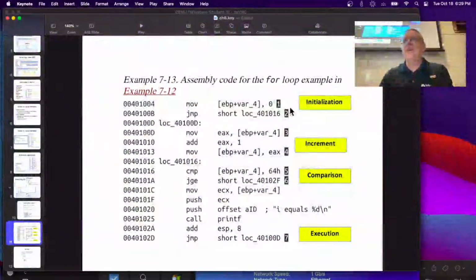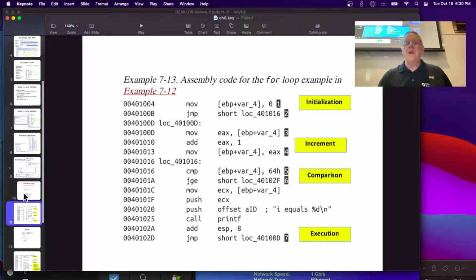And here's all that assembly code. This is the initialization starting in at 0. This is the increment, adding 1 to it. This is the comparison. I'm comparing it to 64 hex, which is 100. And then it decides whether it's greater than or equal to that. And then it either executes this or it goes somewhere else to say it's all over. So there's quite a lot of assembly code in those couple lines of C.